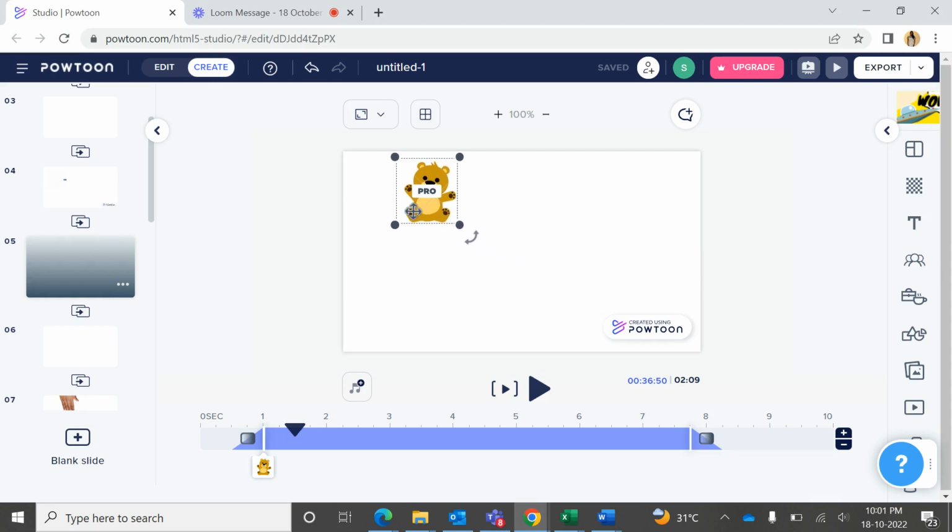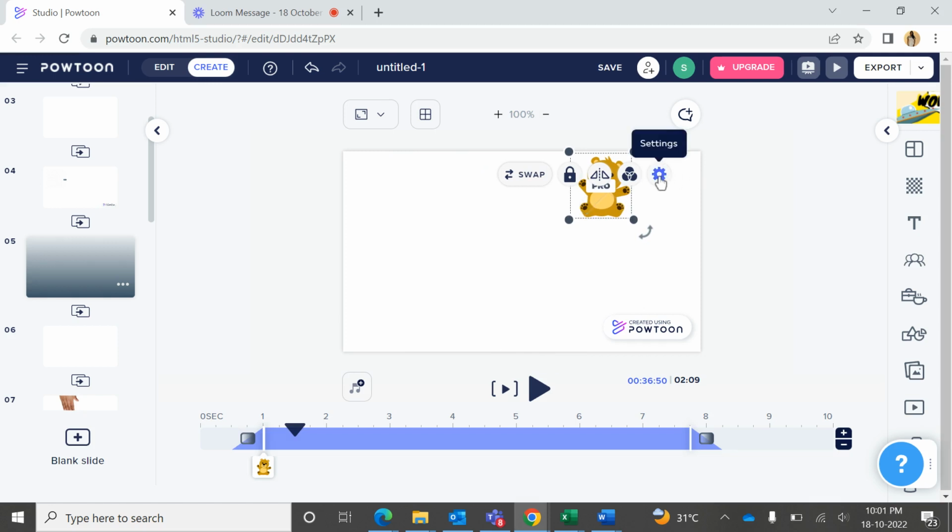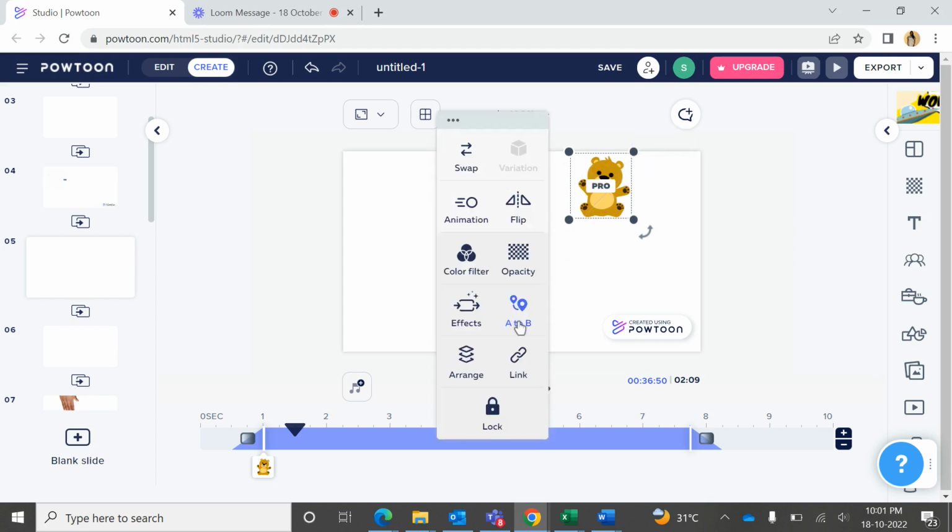If I keep the character here on the stage and click on the settings icon, in the settings you have the setting called A to B. This is the setting to animate a change in the size, orientation or location of a character.